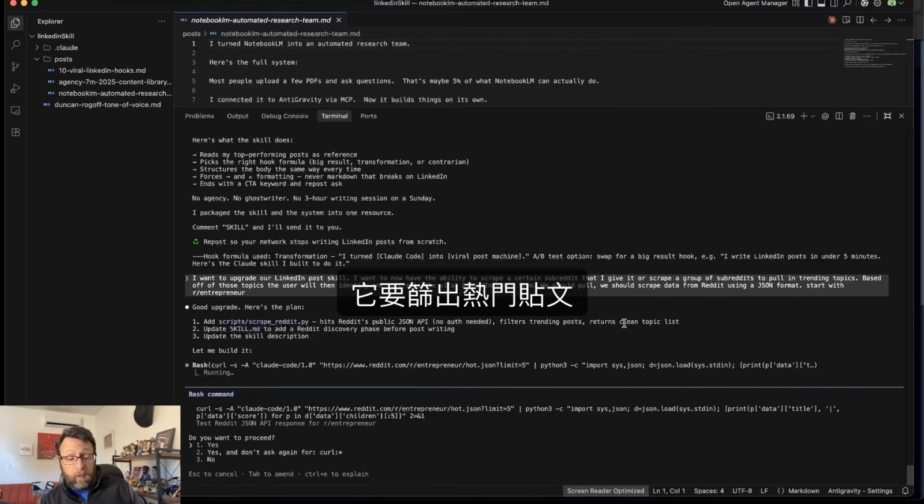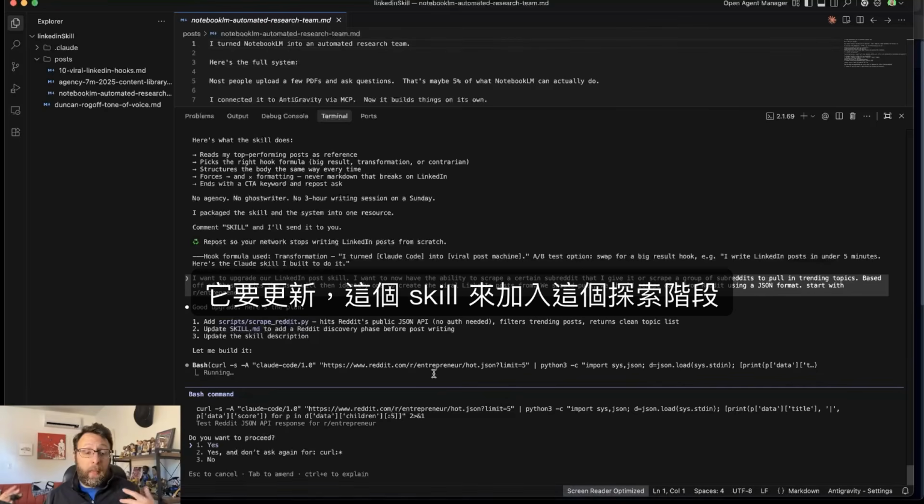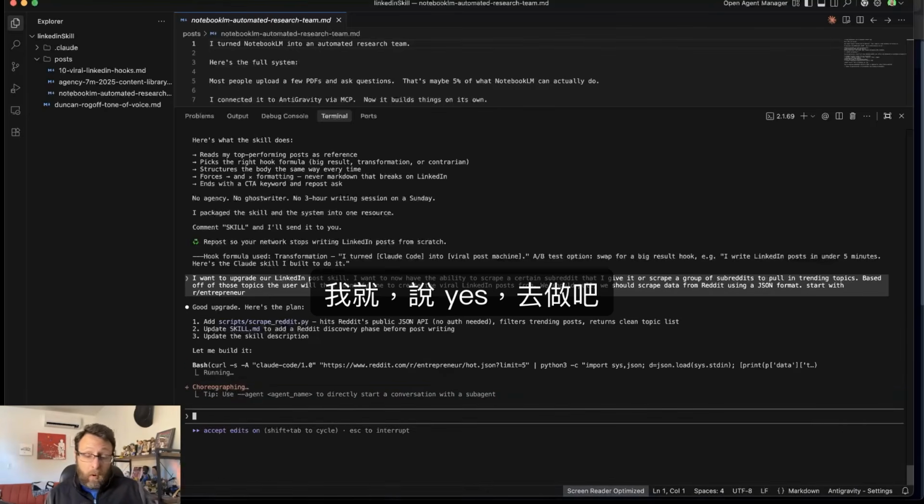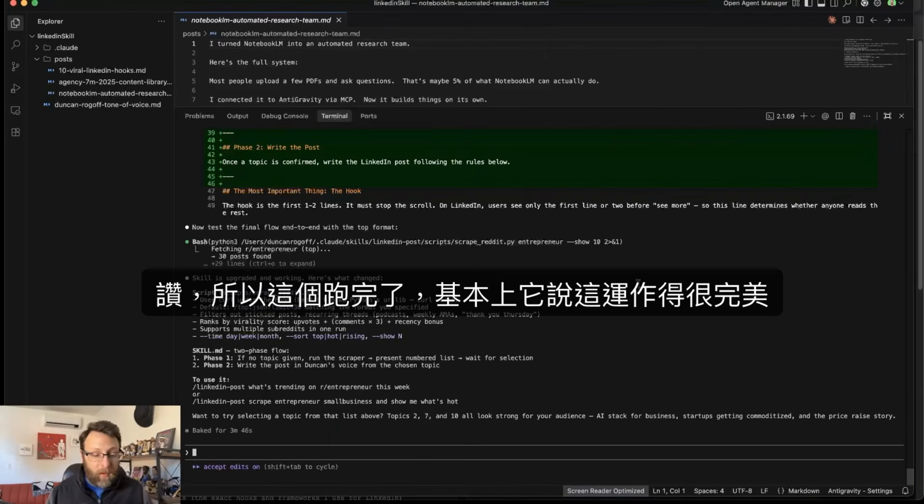It's going to filter for trending posts. It's going to update the skill to add this discovery phase, and then it's just going to create this for us automatically. And I'm just going to say, yes, go ahead and do this. Cool. So this finished running, and basically it said, this is working perfectly. Here's how to use it.